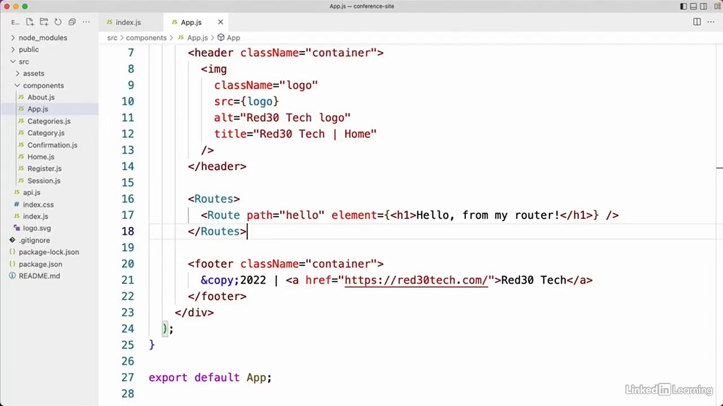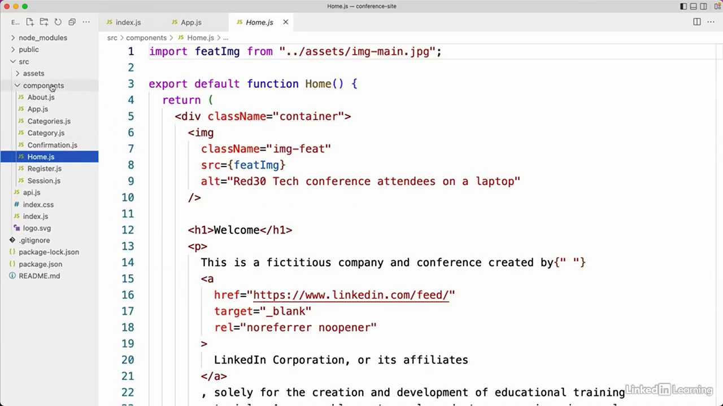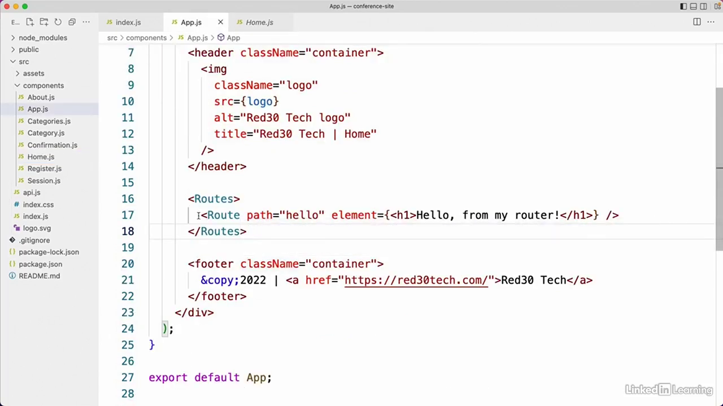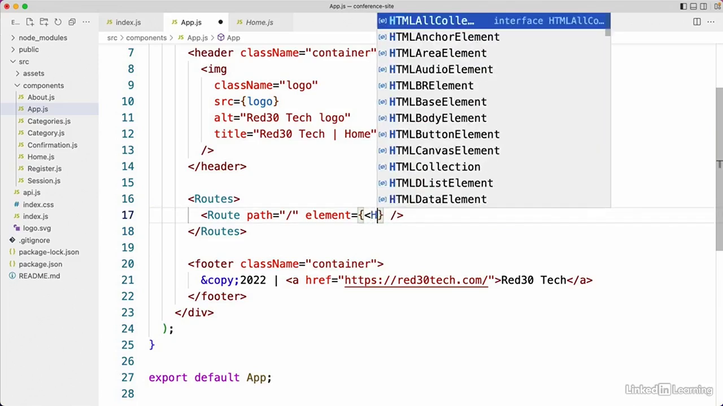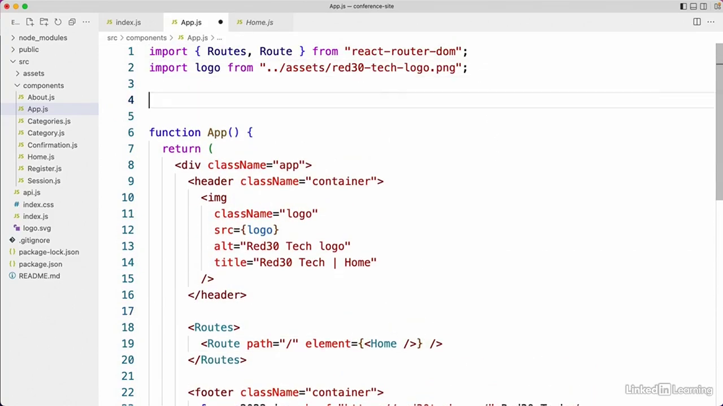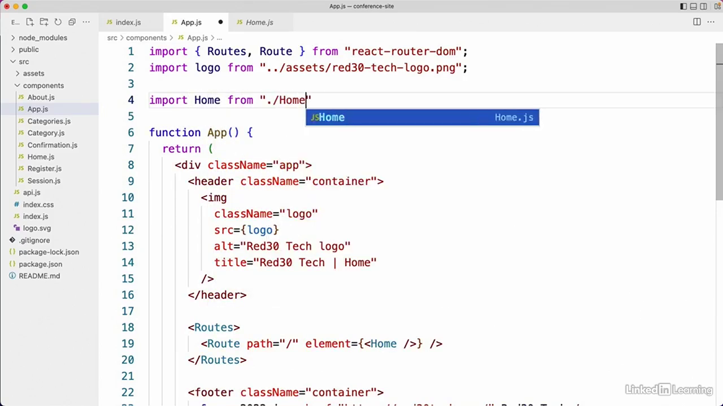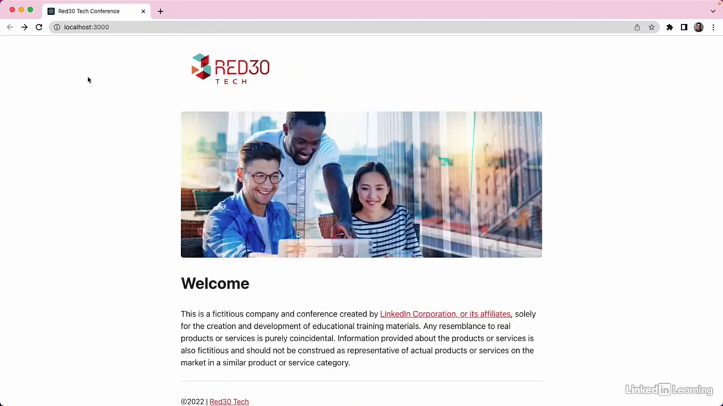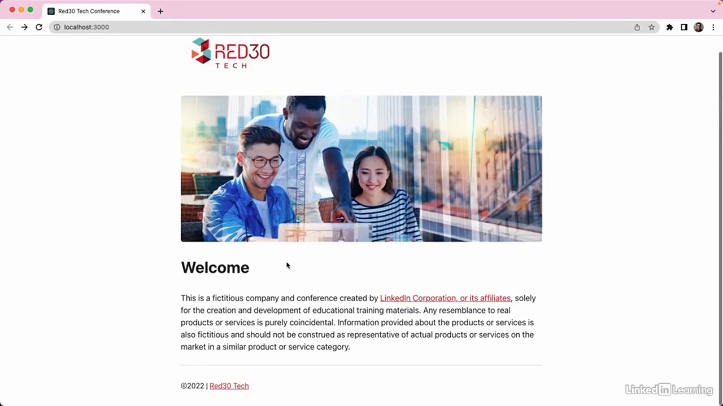So now let's instruct React Router to render the Home page or Home component set up here in the components folder at the root path. So back in the Route component, I'll set path back to a /, then pass the element prop, the Home tag. Now, since we're referencing the Home component here in app.js, we'll need to import it at the top of the file with import Home from ./Home. And now the app renders the Home component and all of its contents to the page by default.